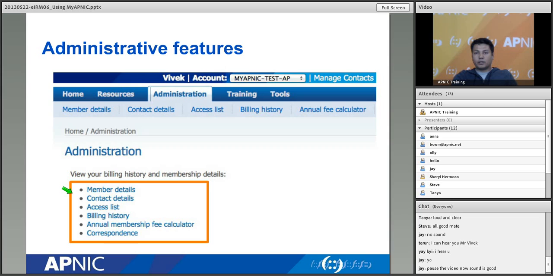The access list is used by corporate contacts to approve new MyAPNIC registrations. Billing history is to view and pay your invoices to APNIC. There's also a renewal membership fee calculator where you can calculate how much fees you pay to APNIC if you get some additional IPs or if you return some IPs. And there's correspondence, where you'll see a ticket number and the status of that ticket in case you have any open email correspondence happening with APNIC at that time.